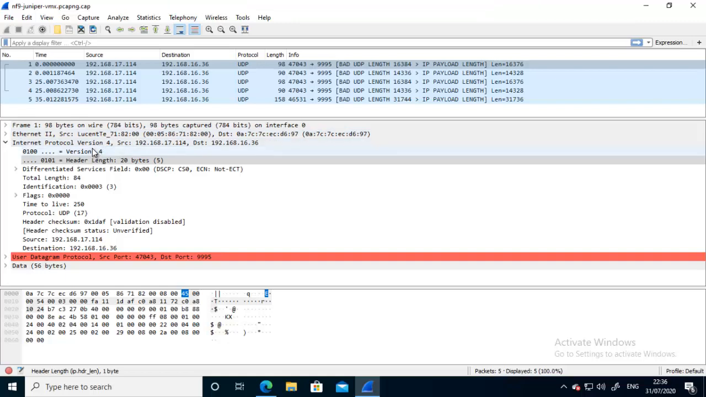So this is my IPv4 header and this is my header length field. It shows 4 bytes, which means the header length field is 4 bytes in size, but the actual length was 20 bytes. So here is the confusion. Here the value is 0101, which is 5, but the header length is 20 bytes. Why is it so?